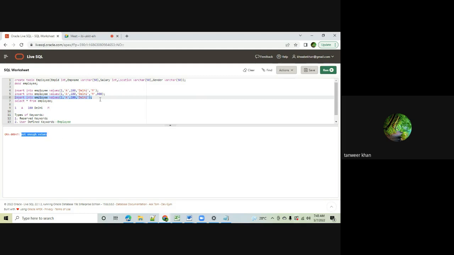So if you are giving more data, SQL will get confused. If you are giving less data, again SQL will get confused, and that will throw an error message. Is that clear? Any question? Is that clear, guys? Any question, or do you want me to repeat this?